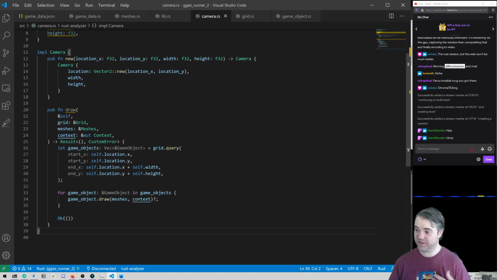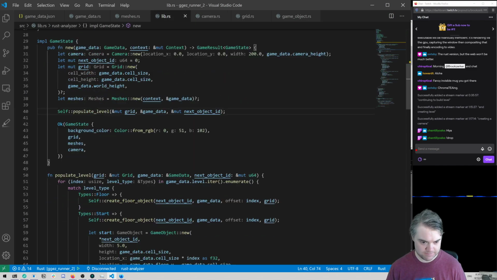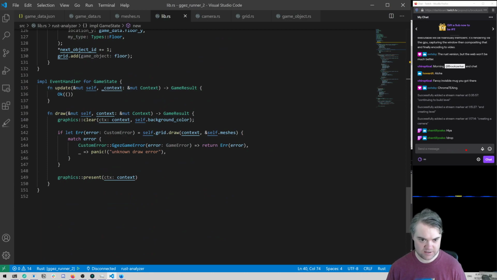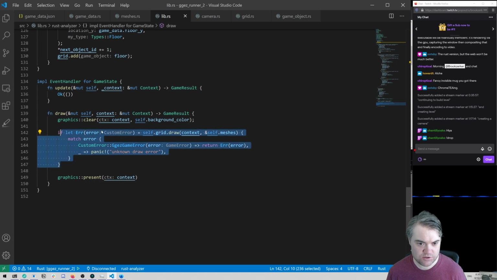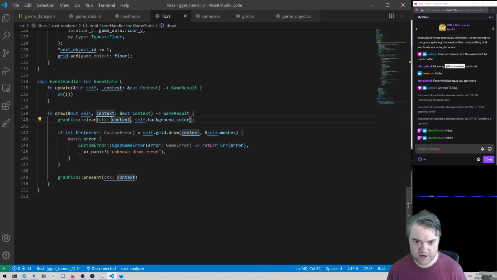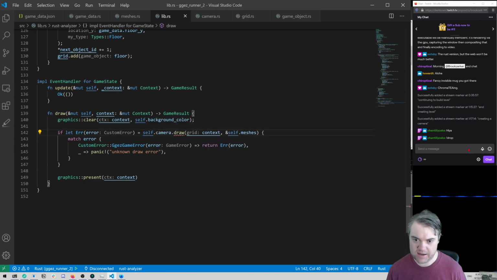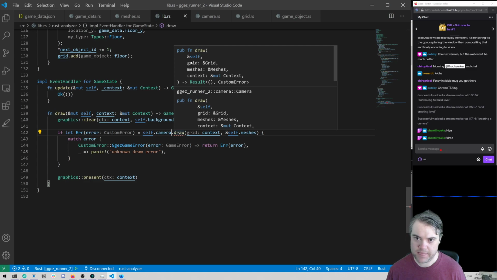Let's go ahead and now have the camera draw and we'll pass in these things. So in the main library, in draw here, instead of having the grid do this draw for us, we now want to do exactly the same thing that we have here, except instead of self.grid.draw, this is now going to be self.camera.draw. We need to pass in the grid, the meshes, and the context.